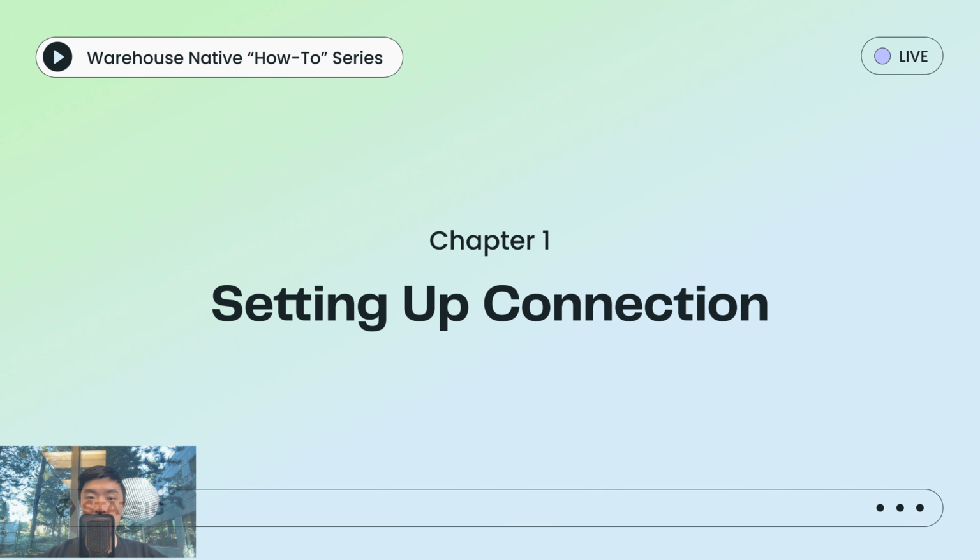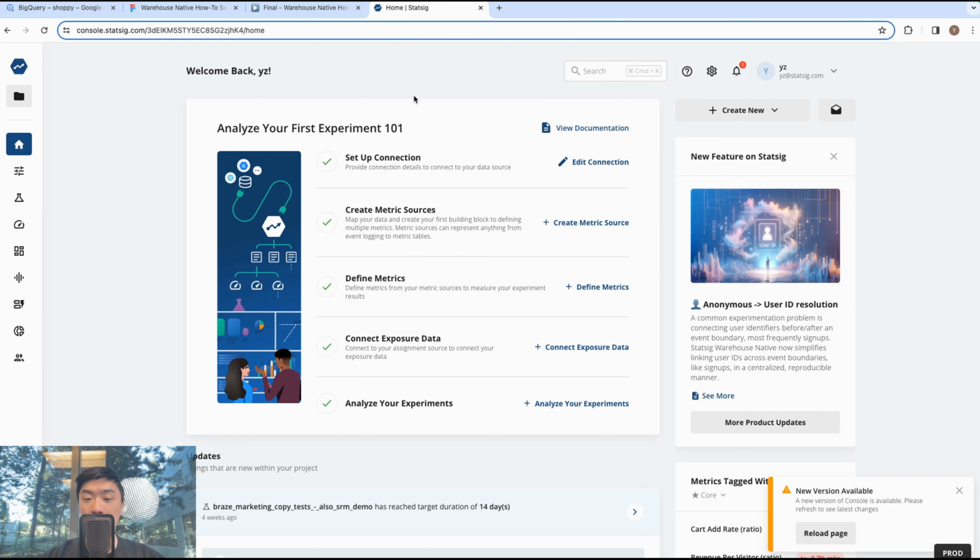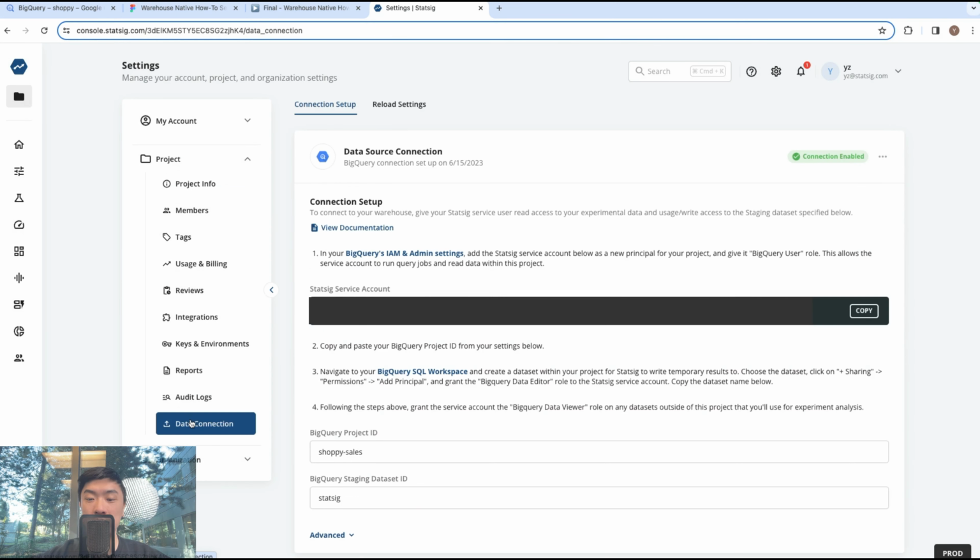The first step is to set up the connection to your warehouse. During your onboarding, we'll show a step-by-step guide to help you set up everything. You can click the link here, or go to Settings, Data Connection to connect your warehouse. We'll use BigQuery as an example. We need read access to datasets used for experiments, such as assignments and metrics. You give us access to only the tables or views you want us to operate on.